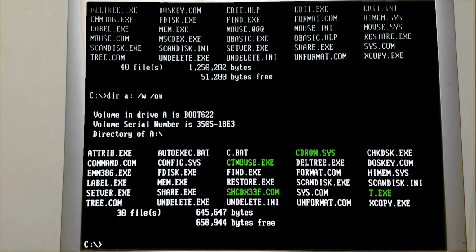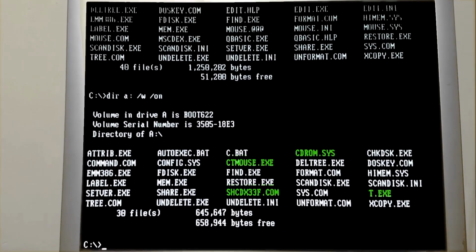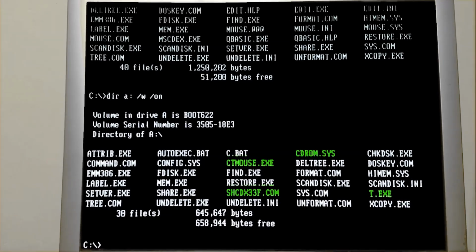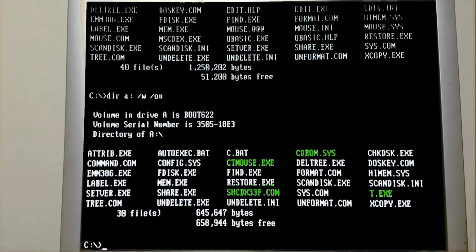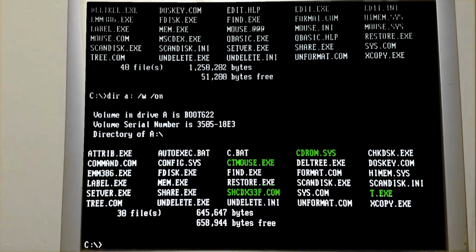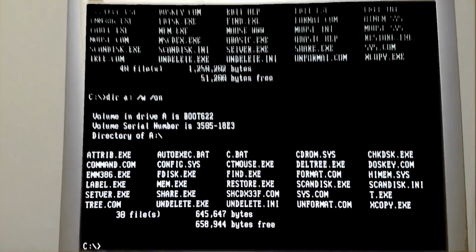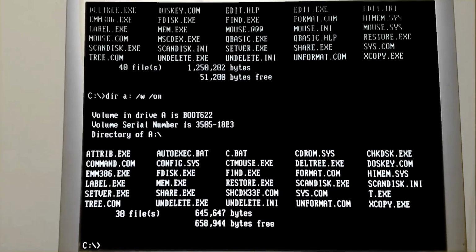The mouse.com and mouse.sys files were also replaced with Cute Mouse, or CTMouse. Also, the Microsoft CD extension, MSCDEX, has been replaced with shcdx33f.com. So this boot disk actually has all the same features as the other one. It just uses significantly less space on the disk, which is good. So we can actually put more files on here as we move forward. This is more to focus on replacing some of the applications that come on a standard boot disk.